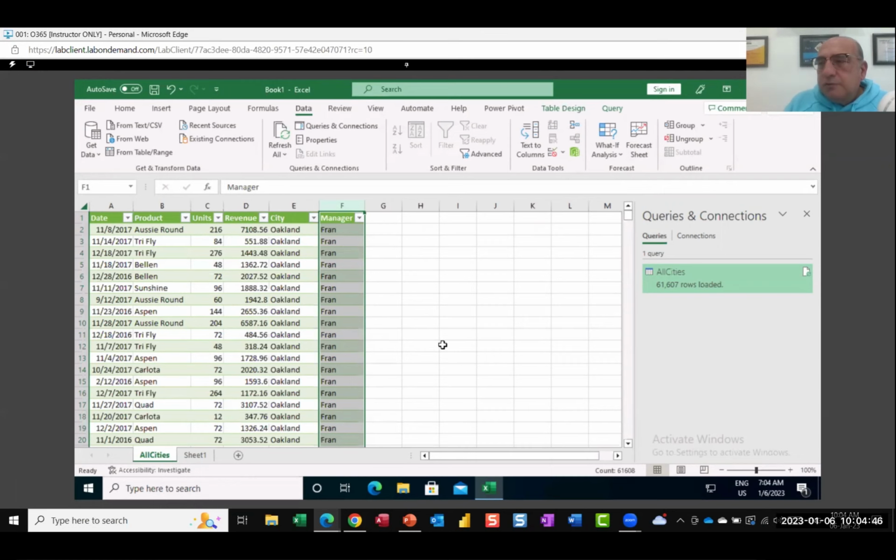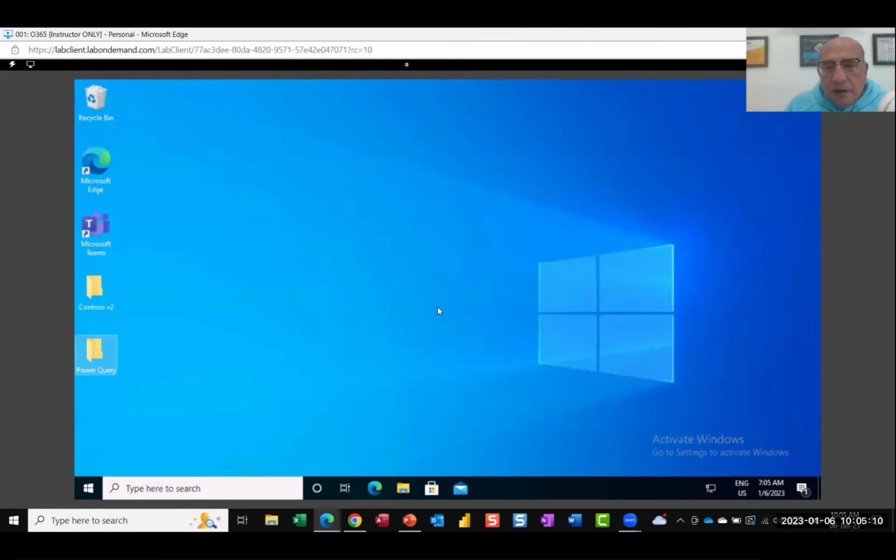I want to redo the same exercise one more time. Same exact exercise, but this time I'm going to repeat it in Power BI Desktop. So I'm going to close Excel. I don't need this file anymore. And I want to open Power BI Desktop to explore it and redo the same activity.